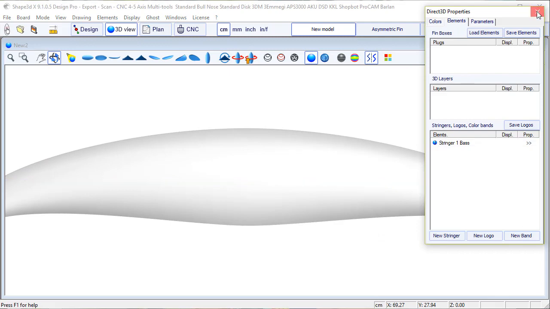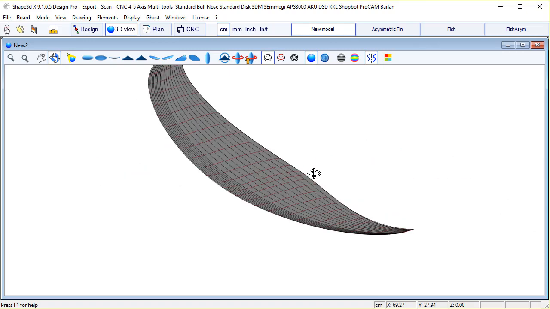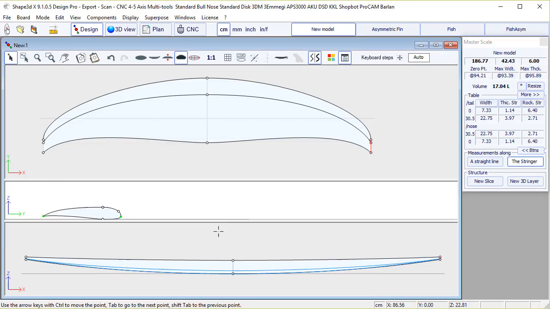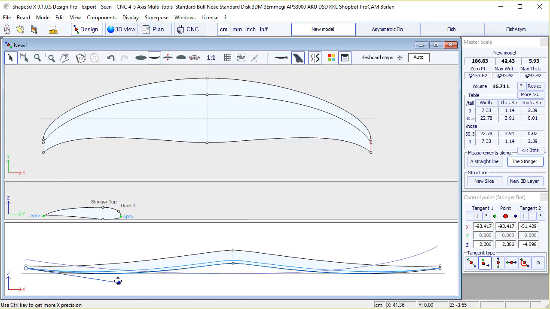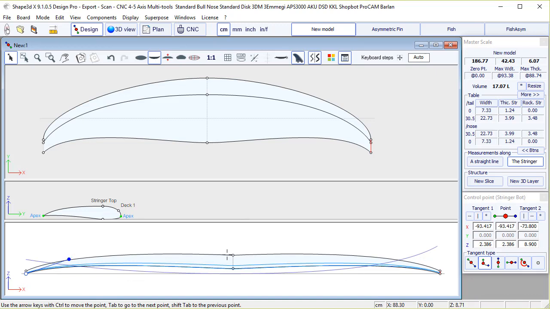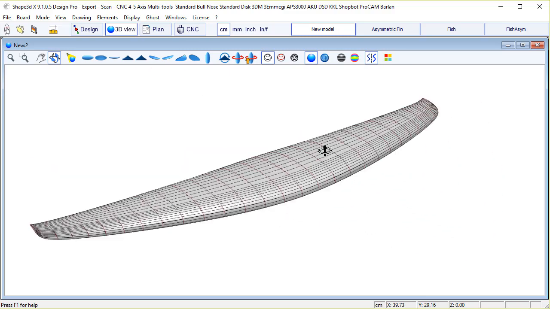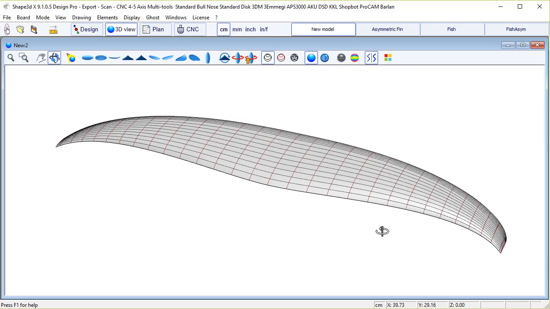Let's remove this stringer, maybe change the lines. Okay, so you have pretty much your foil. Now you can modify the profile curve, like this. And here you have your wing foil. Okay, that's it for today.